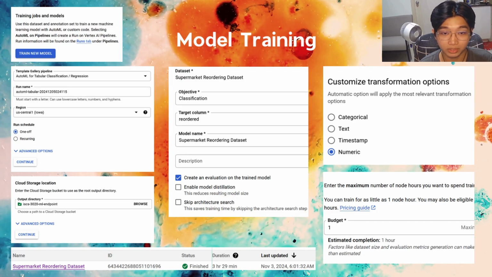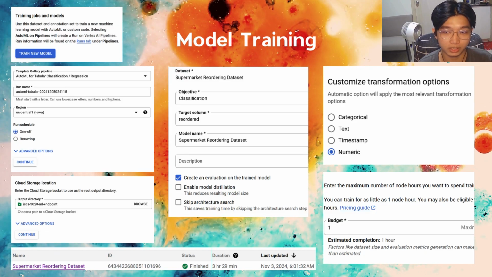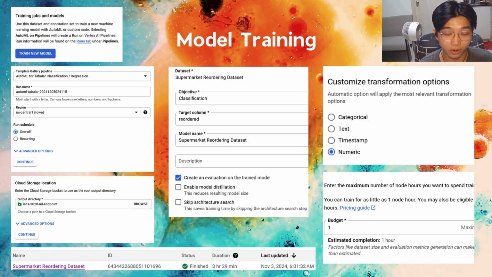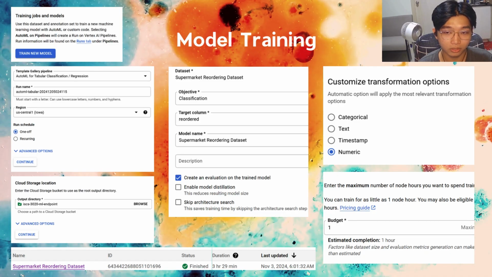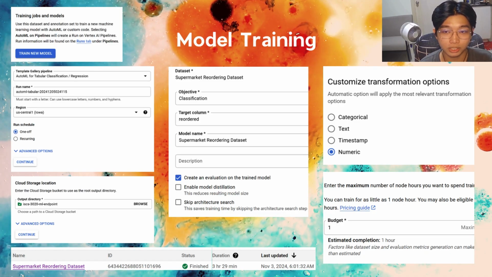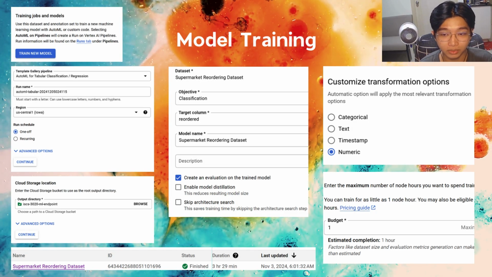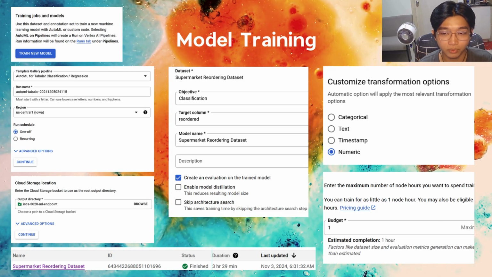And then we have to transform all of our columns into their respective types. Since we have already one-hot encoded each of the categorical data, all of our columns are now numeric. So we have to transform all of the columns to numeric. Okay. Then finally, we have to set the maximum number of node hours that we will use for training.